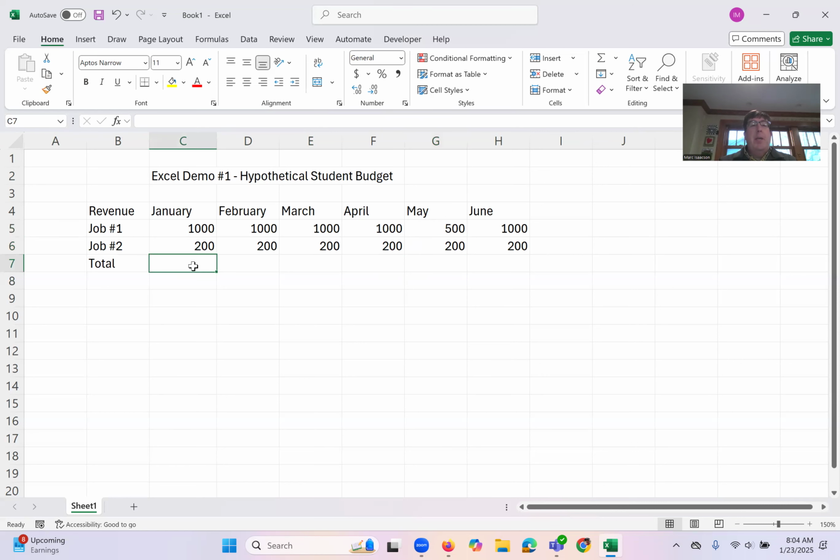The biggest piece of Excel is the ability to do calculations. And at its very heart, Excel is a visible calculator. The name VisiCalc came from that idea. And we can look at the spreadsheet and we can say 1,000 plus 200. We know that in January, this student would get $1,200 of revenue. I don't want to type 1,200 in there and simply copy it across because it wouldn't be correct for me.